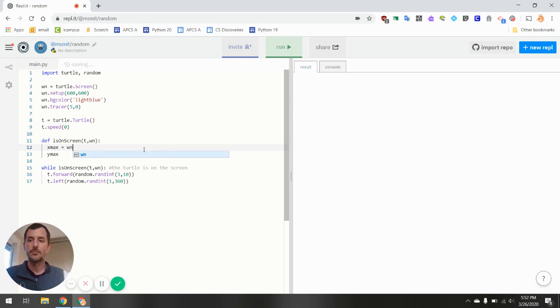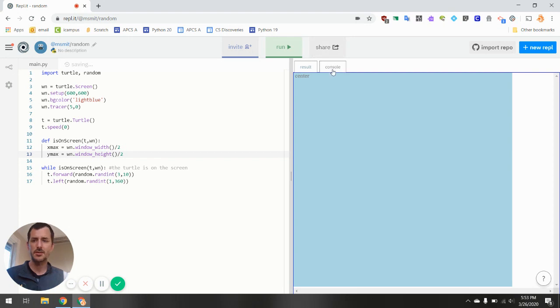or technically, wn.window_width divided by 2. And my y max equals wn.window_height divided by 2 for the same reason. Now I'm going to run that because I'm just checking for errors, and thankfully I have no errors here, so that's good. Our program is done because there's nothing actually there.